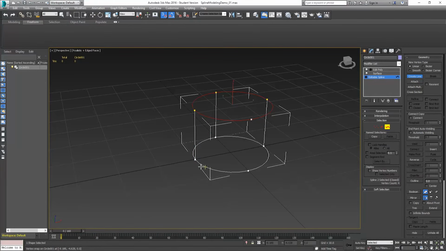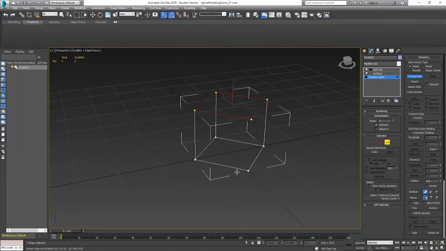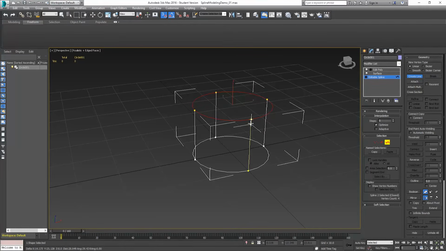And notice that it's trying to connect to some vertices here that we don't see. That's under the interpolation here. It tells us that we have 6. This is just kind of how I view it. If I turn that down to 0, I don't get any sort of interpolation here. So having this at 5 or 6 gives me a better representation of what my final object will look like. But it does create vertices there.